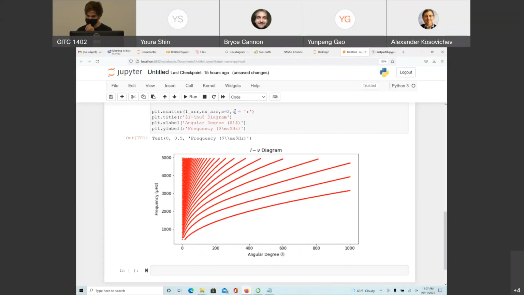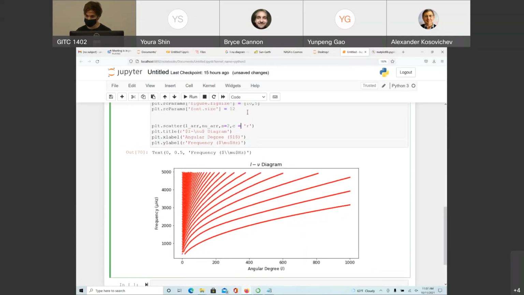We just have to know that when we say C equals, we can make it equal to an array. And when you set it equal to NR, it means every time it plots one of these 7,000 points, it says, okay, what is its corresponding L? And that's its angular degree. What's its corresponding frequency? It plots that frequency. And then it says, what is its corresponding color? And then for the color, we mapped it to the radial array.